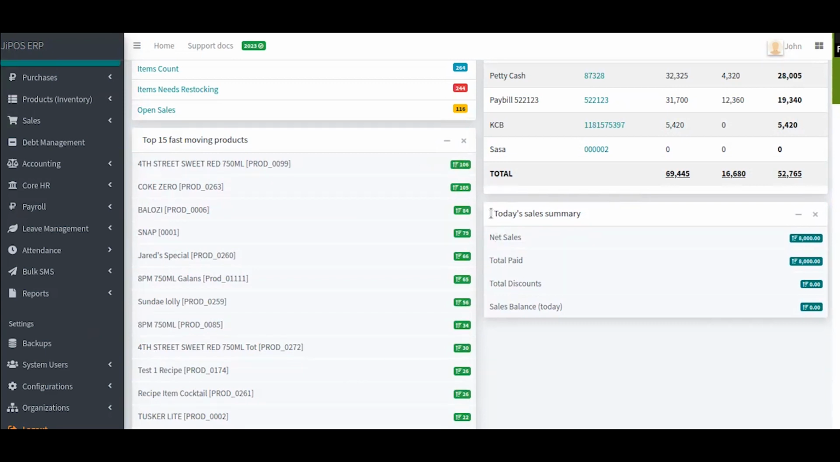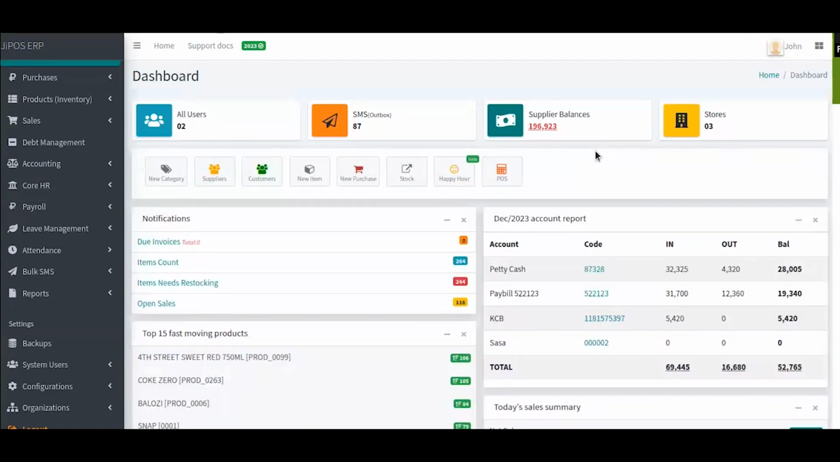And then we have the last section here called today's sales summary. And today's sales summary gives you net sales of the day, the total amount paid, that is the amount received, total discounts available, and the sale balances of the day. So of course today we don't have sale balance. So currently this is what the JiPOS ERP dashboard will give you.